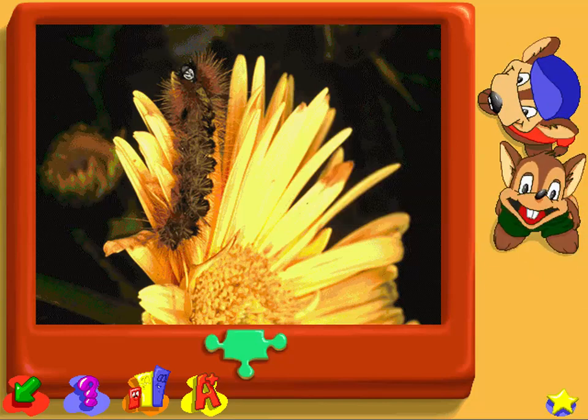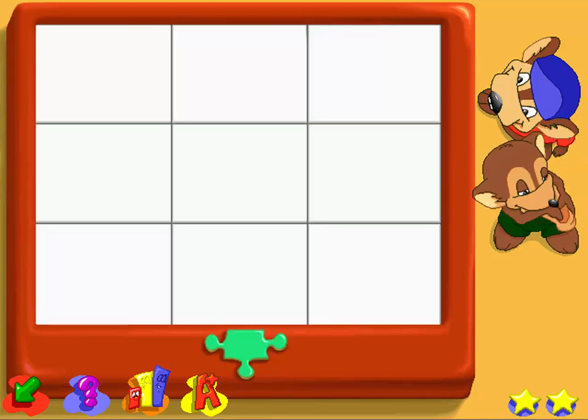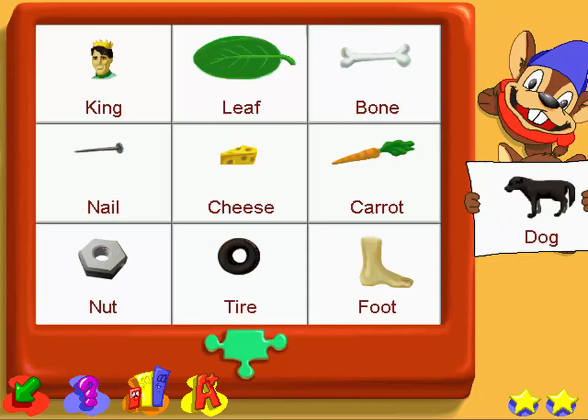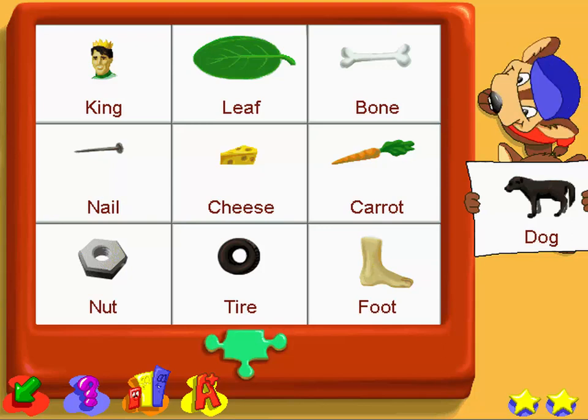Teapot. Great job! I'm not puzzled at all anymore. Wow! You're a real whiz at these puzzles. You get a star. Find the object that goes with dog.